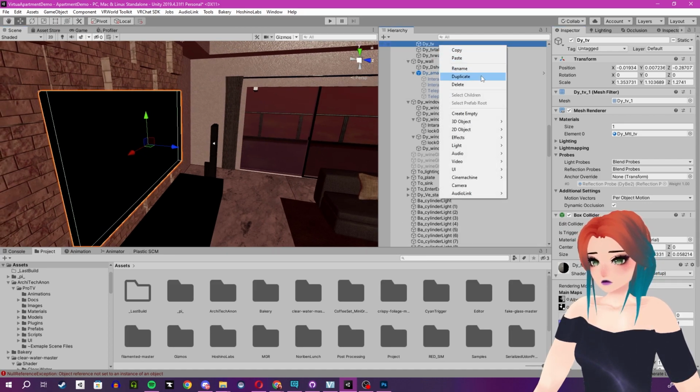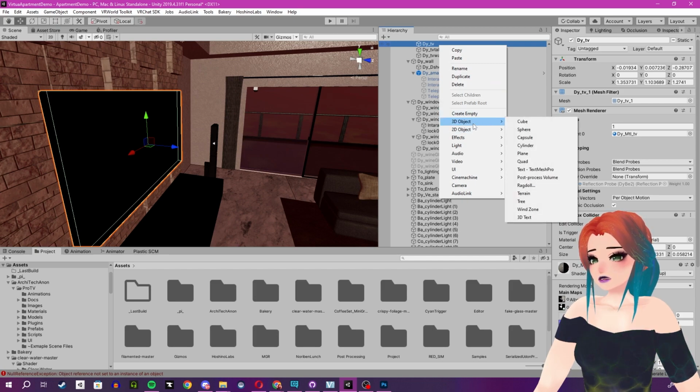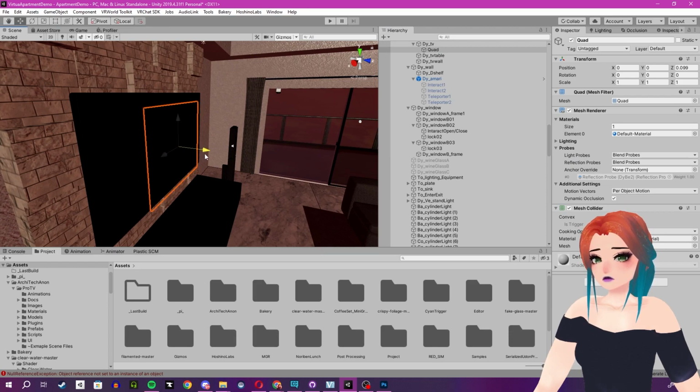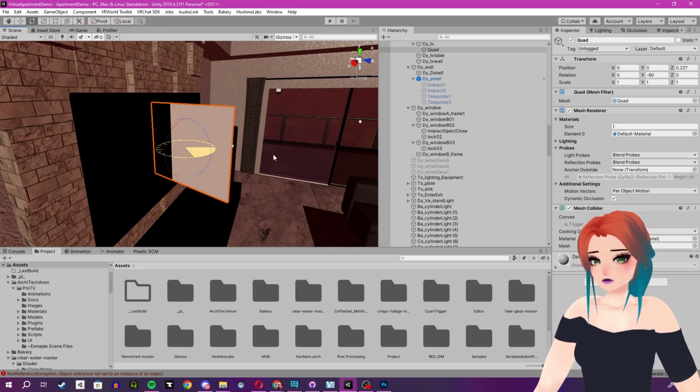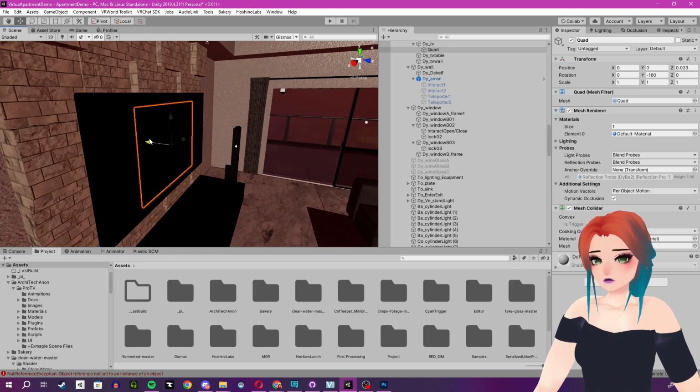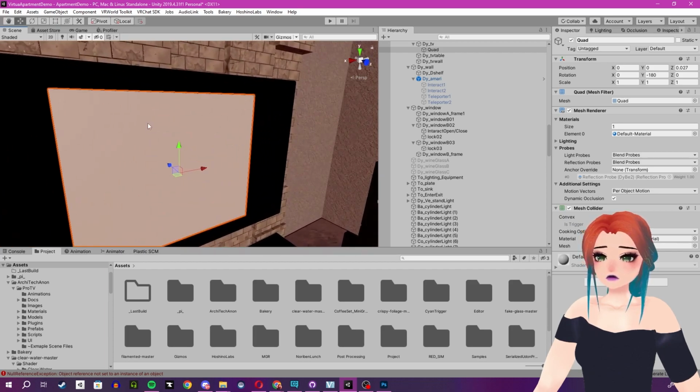All right, so in the screen, I'm going to create what we call a quad, just a simple, basic quad. And make sure it's oriented in the right direction. Sweet, excellent. And I'm going to make this roughly the same size as our screen here.